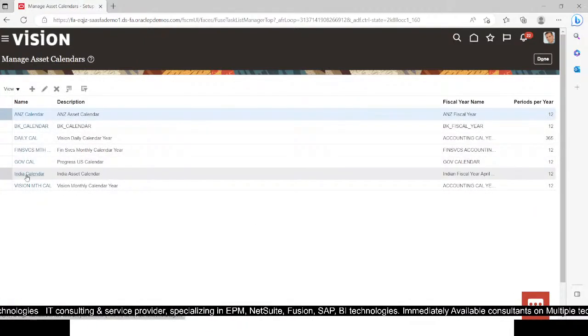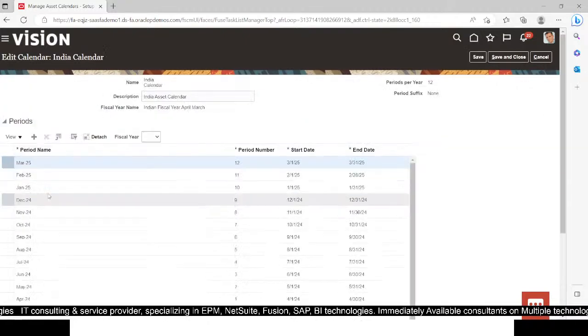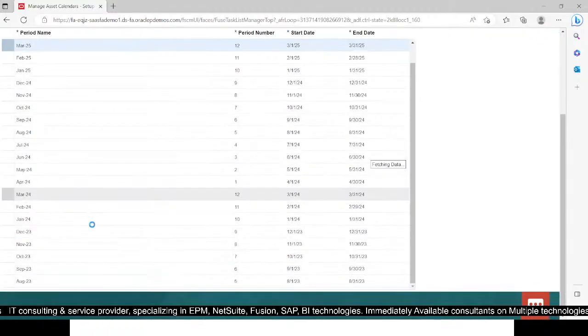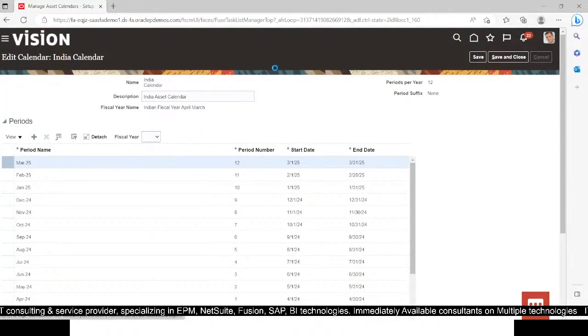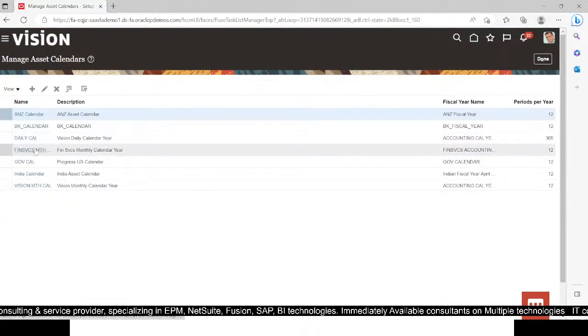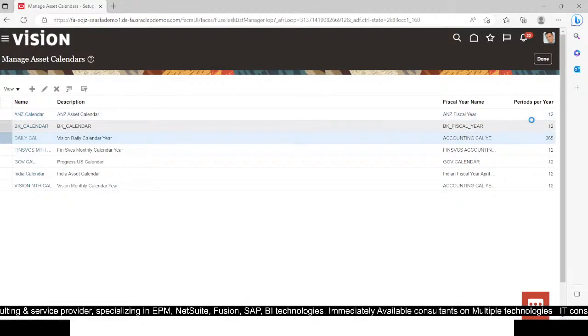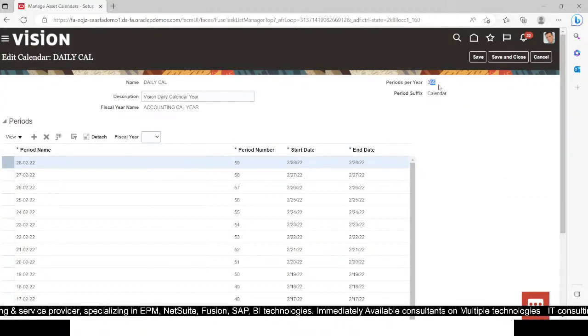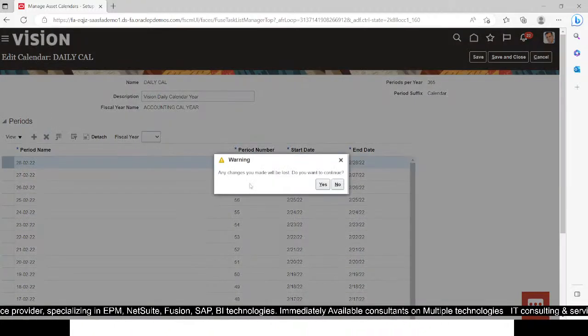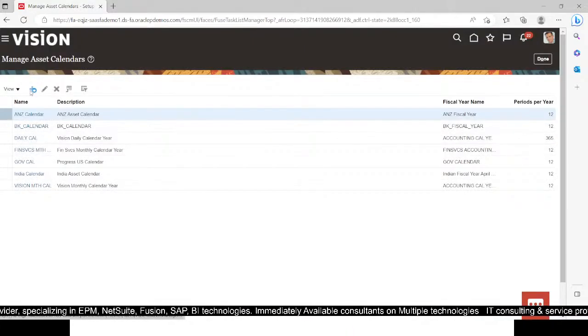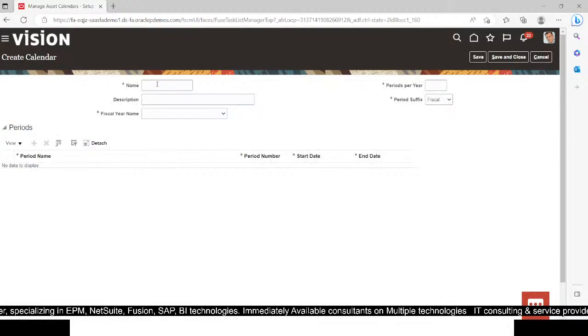See, if I open the Indian calendar, it has periods per year as 12. So all the periods need to be defined. Now, if you see the daily calendar, it has periods per year as 365 and each day is treated as a different period. Likewise, based on your requirement, you can create the calendar. Now I'll create one.